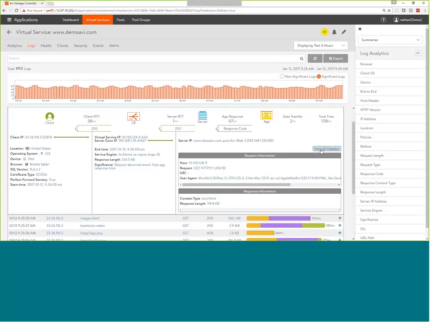I can drill all the way down into every header that the clients and servers are sending. And this transaction, the server sent back a 200 to the client, meaning a good web page. But we still mark this as significant because this application had a really high application response time. That app response time was 97 milliseconds.